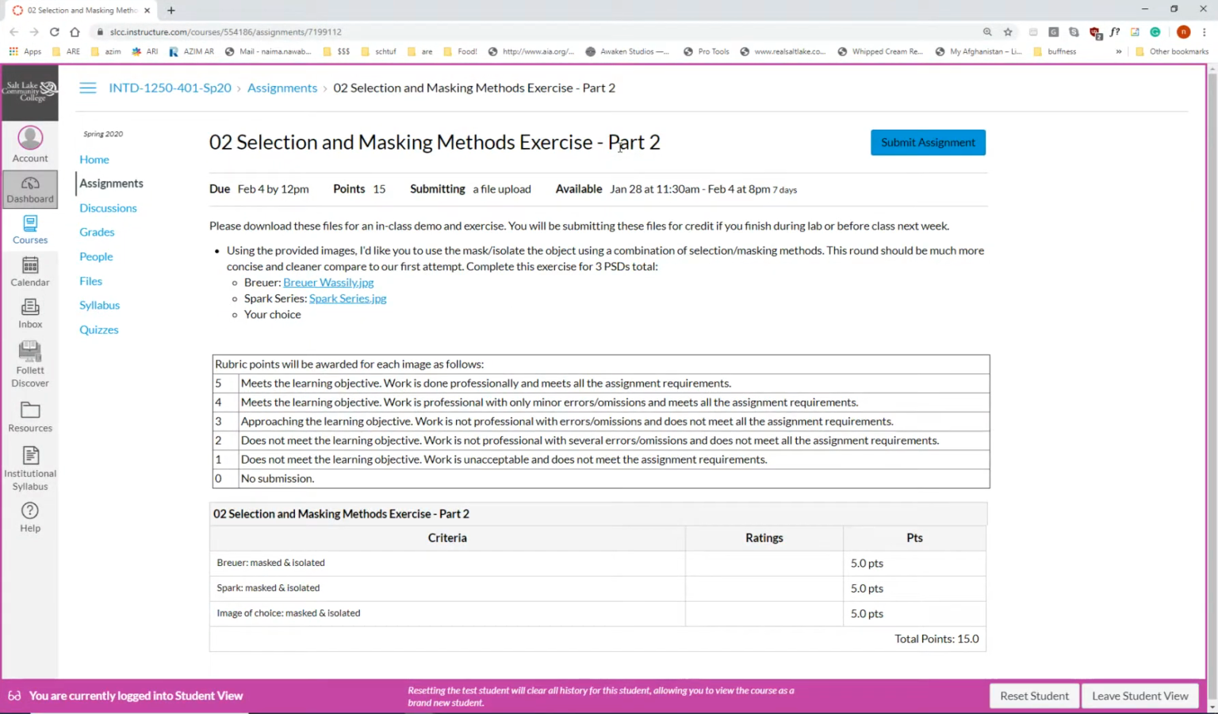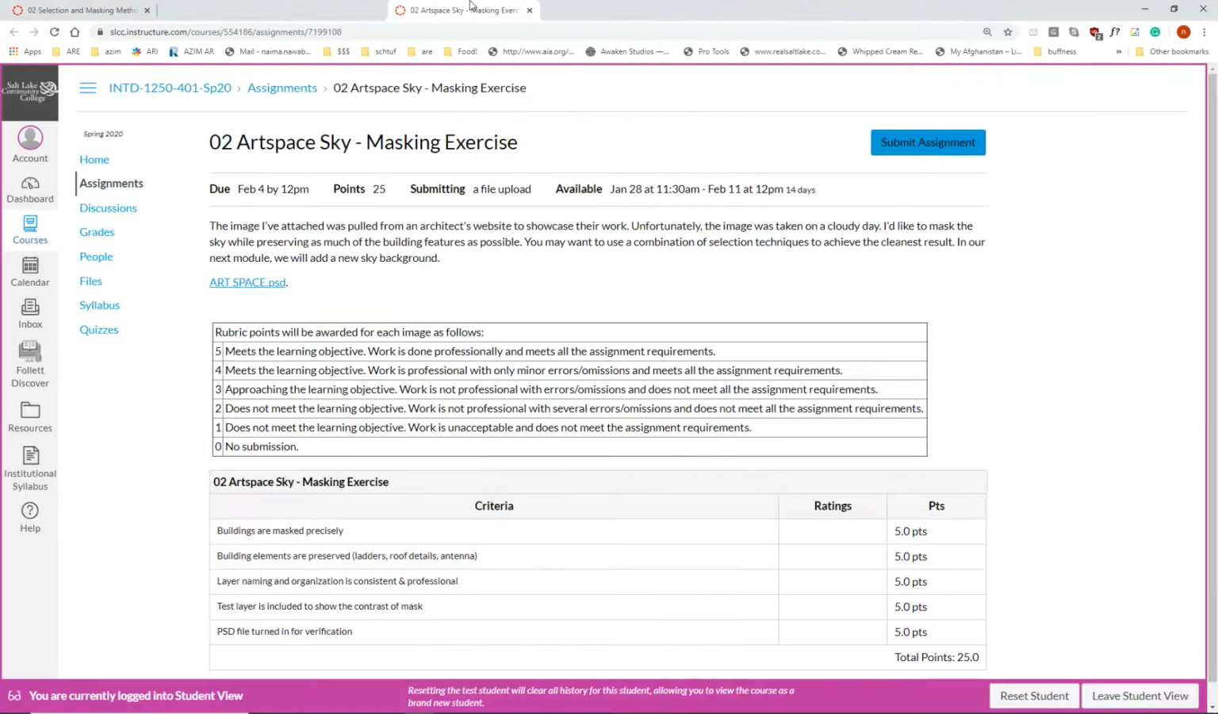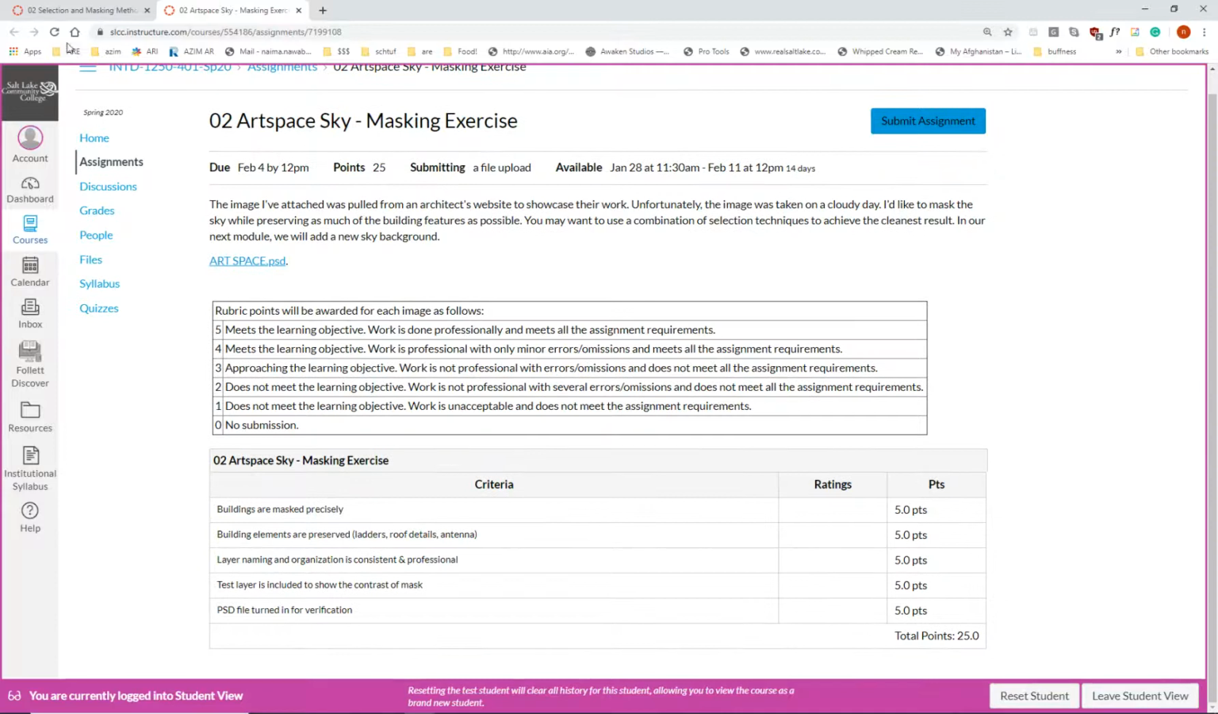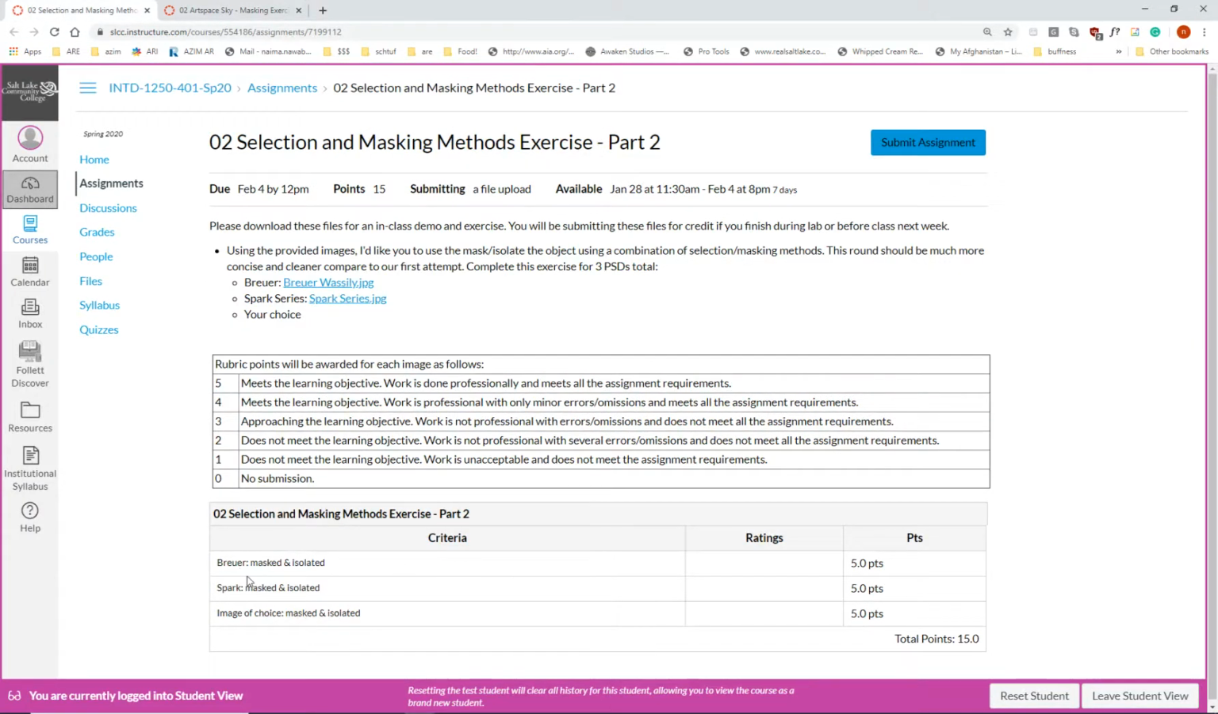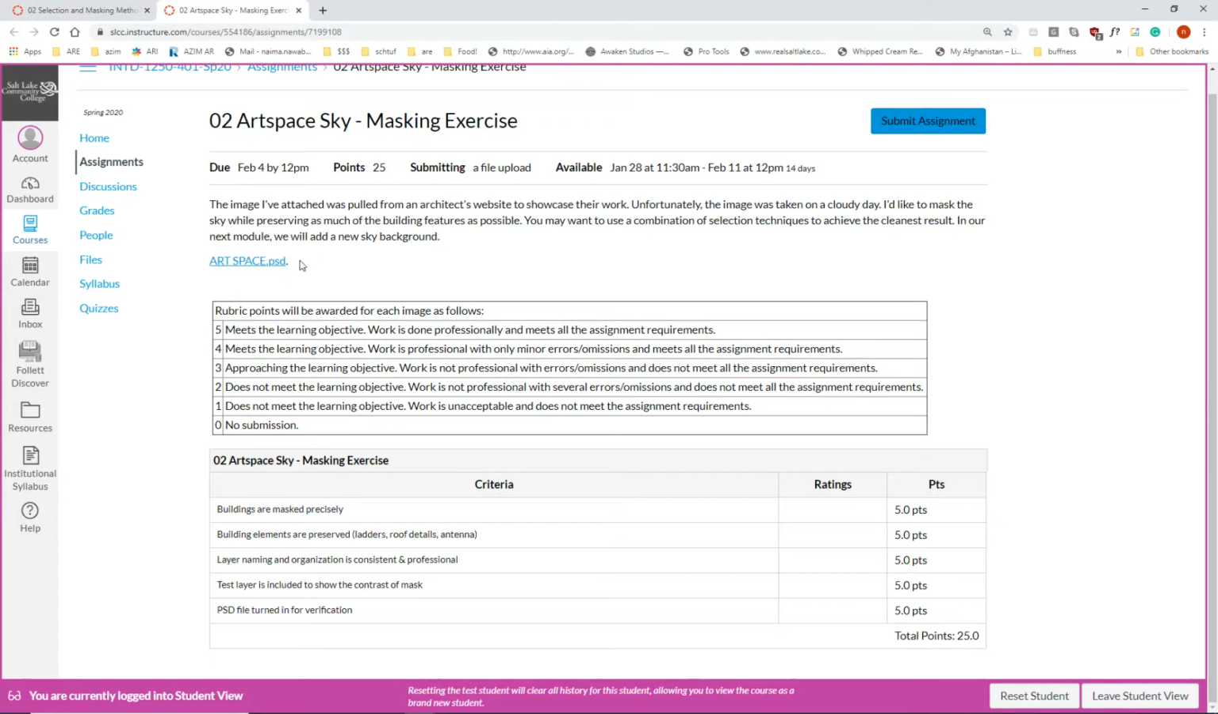So, for example, here in part 2, I'm looking for, sorry, let me pull over the other one. I had too many windows open. This one. Okay, so I want Brewer and Spark that we've done together. And then I also want an image of your choice. What do you want to mask and isolate? So one more in addition to the two that we've done. And then the other exercise part will be the Art Space.